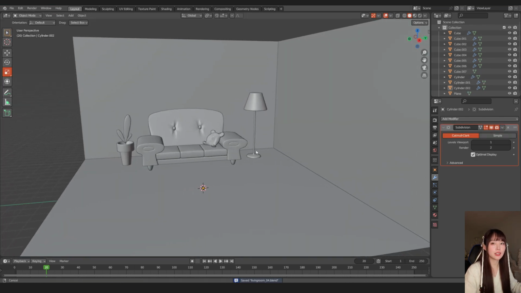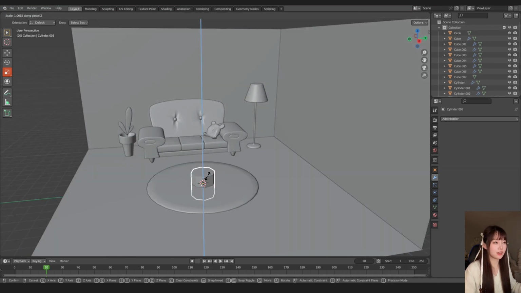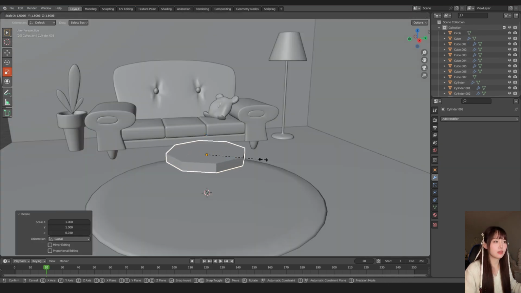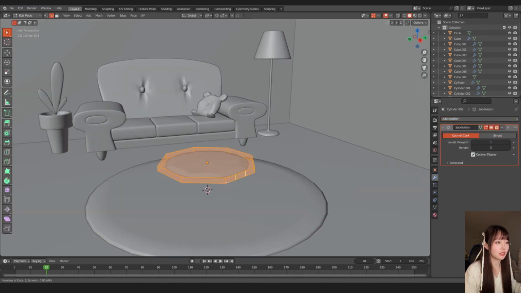Alright, and now next step will be the coffee table. Table, scale Z, give some thickness, scale it up. Now subdivision, Control R, scale Z.